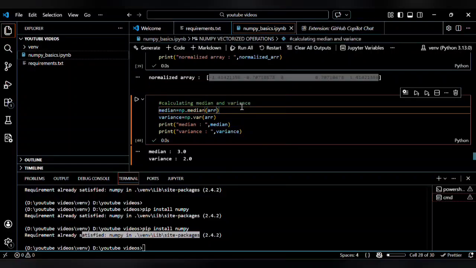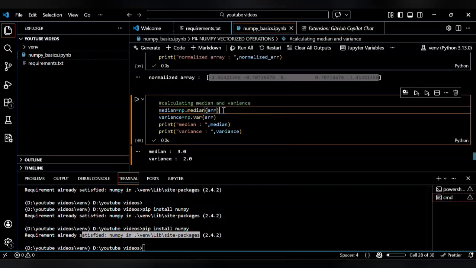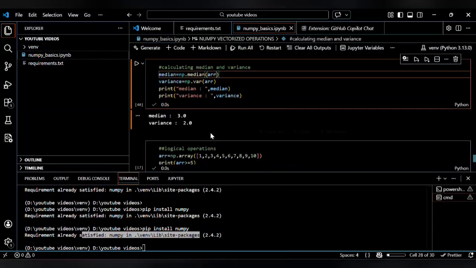Now calculating the median and variance is also very easy. You can simply use the function np.median of array and you can print the median, and for variance you can use np.var and you can print the variance.